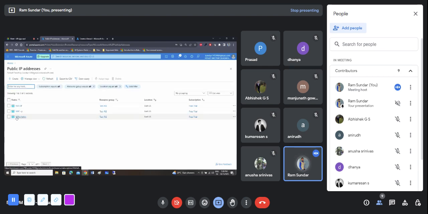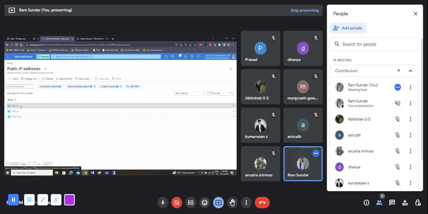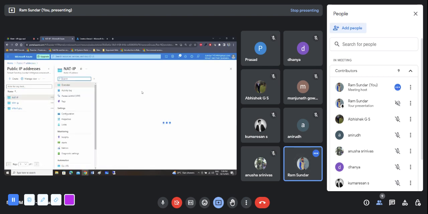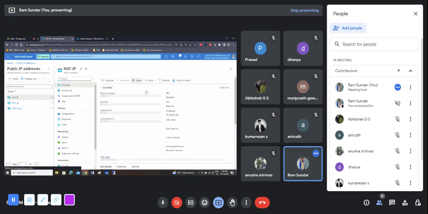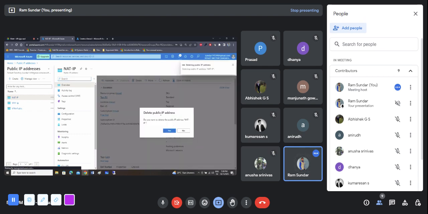I will delete some public IPs which are not in use. Okay, VPN public. Okay, NAT IP. I still did not delete it. Let me delete it. There is a limit for my subscription, so that is why it is throwing the error. So let it complete.